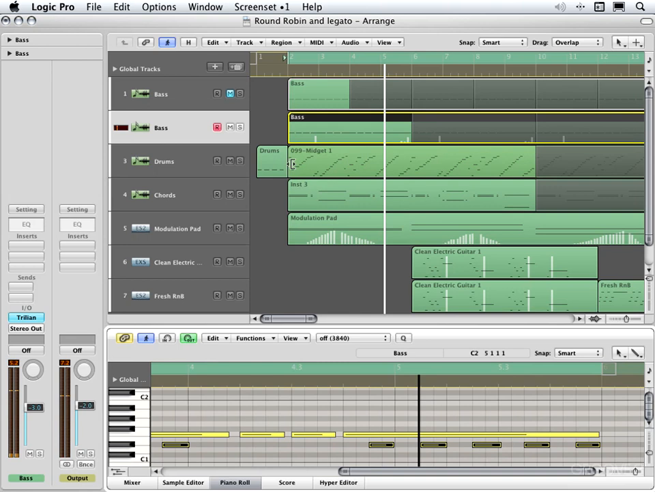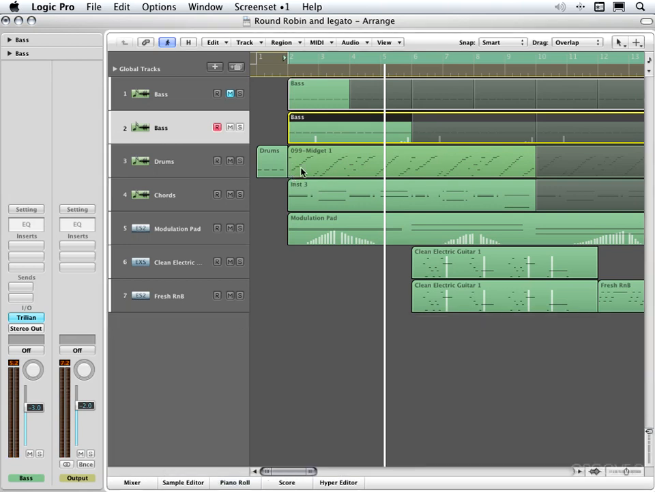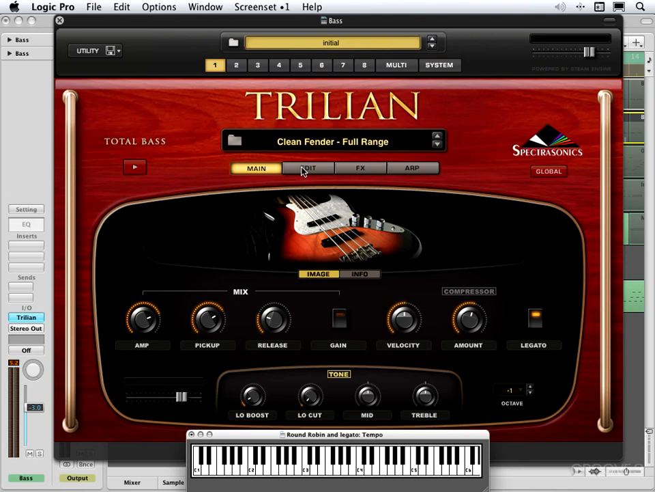So you can see I'm alternating between 2 notes, and what I'm doing is holding down one note while I play the second note, and this allows for a hammer-on and pull-off type of musical way of playing the instrument that's very realistic to the way real stringed instruments are played. Let me recall Trillion over here and the keyboard, and I'm going to show you how this works. So in the main page here, we have this legato switch on and off.